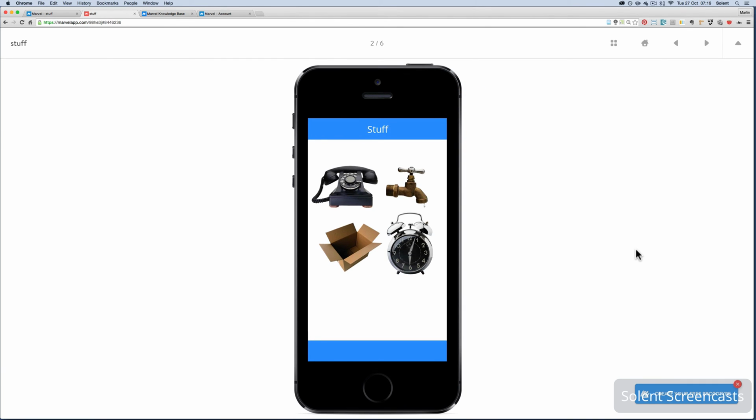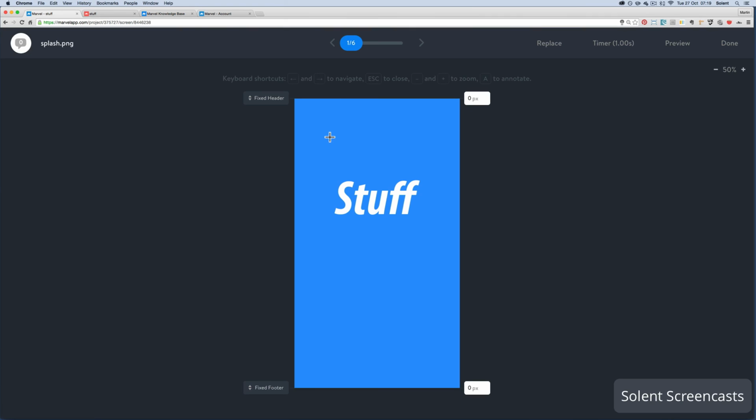Okay, so that's just a real simple way of quickly doing a prototype. Once you've had it all planned out and upload it, it should take next to no time to get it going.